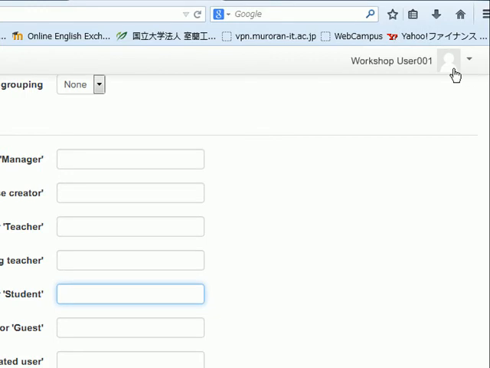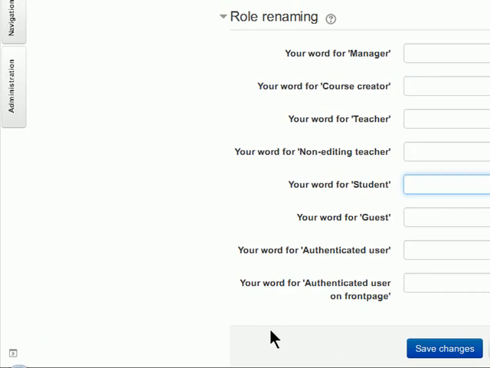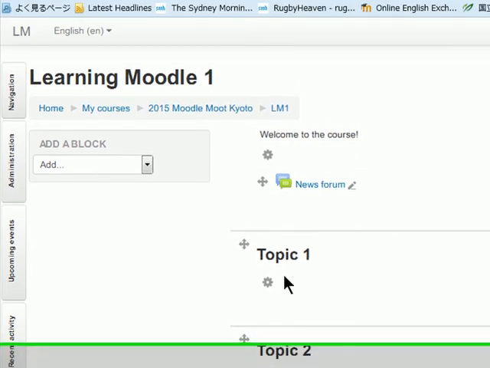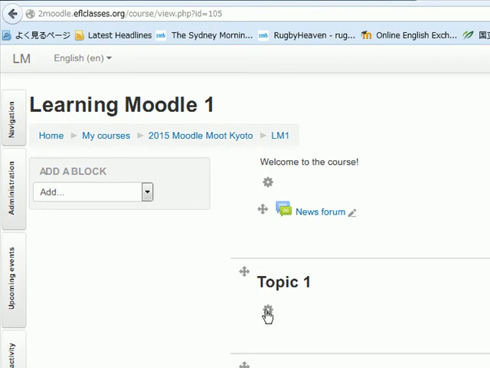And up at the top here, when the students look at their profiles and when other people look at the student profiles, the word student is replaced by participant, etc. Okay, so let's save that. We're back in the course. Now we have, rather than the dates, we have topics.